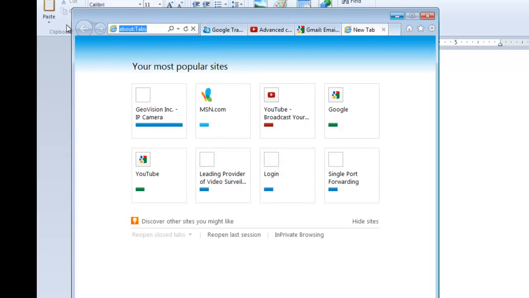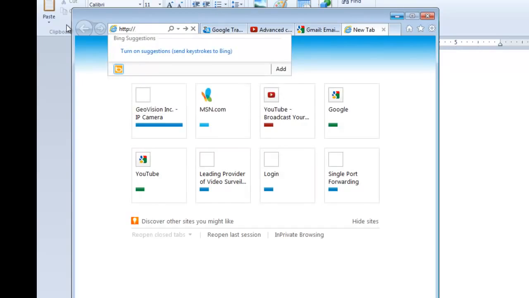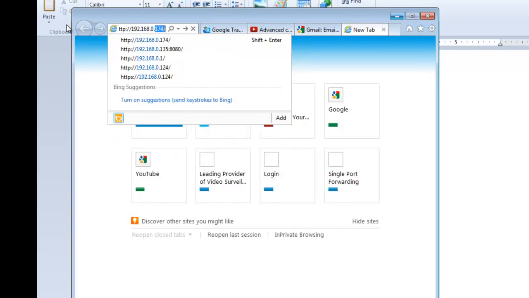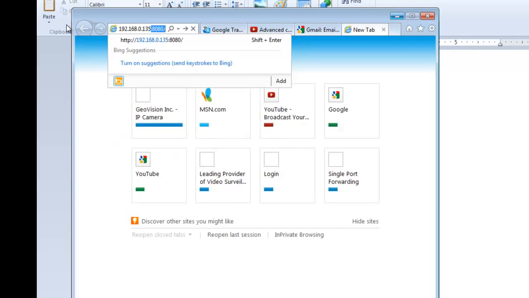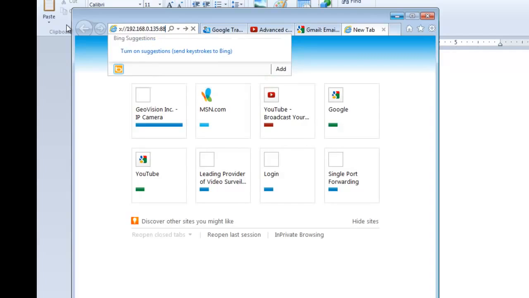We're going to open up the web browser and type in the IP address of our Geovision system. Get the IP address you got from step 1 and type it in your web browser. If you changed your HTTP port from 80 to anything else, you're going to have to put a colon and whatever you changed it to. I changed mine to 8080, so I'm going to have to put colon 8080.